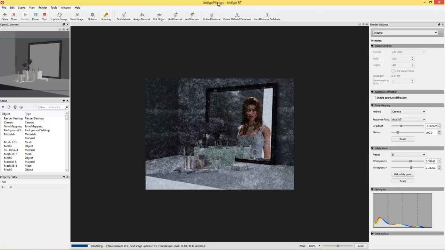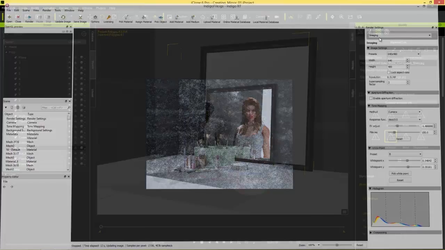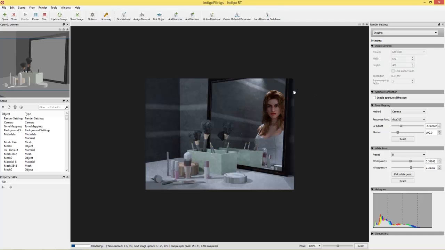And as you can see, I think we can go back to the one that's rendered a bit longer. Right here you can see the result a little bit better. So that's how you can use a specular shader to create a cool looking mirror in iClone, rather in Indigo, using the iClone render.